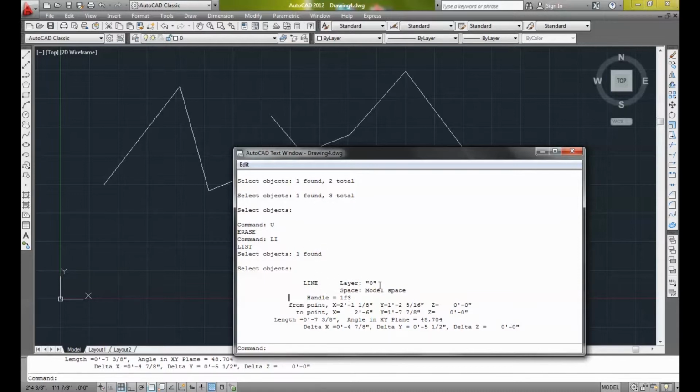It tells you what layer you're on. It tells you that you're in model space, and that will become more relevant in a later lesson. It tells you the to and from points. It tells you how long that line is. That line is 7 3/8 of an inch long, and it's at an angle of 48.704 degrees off of 0.